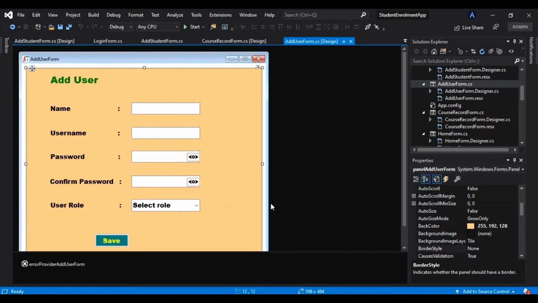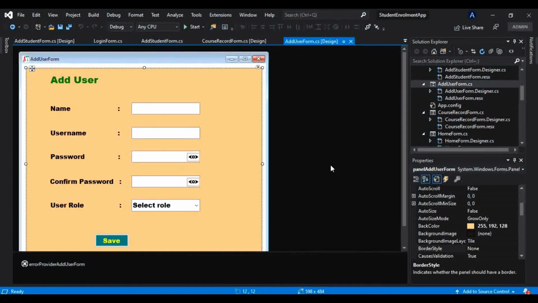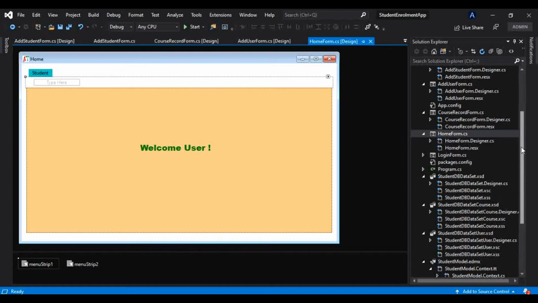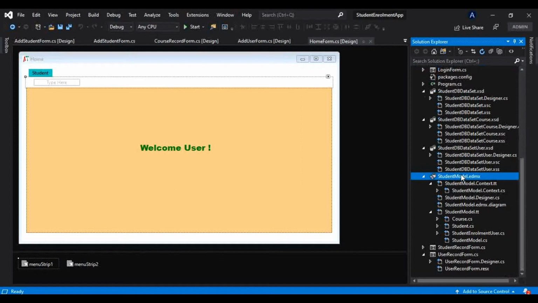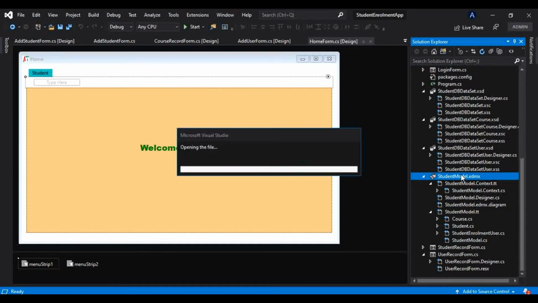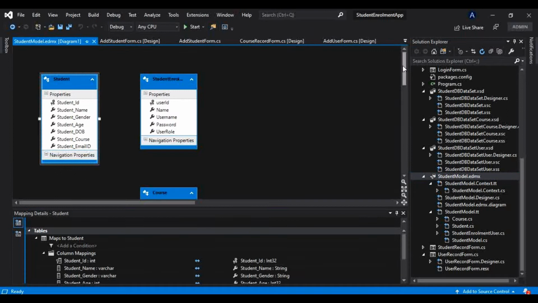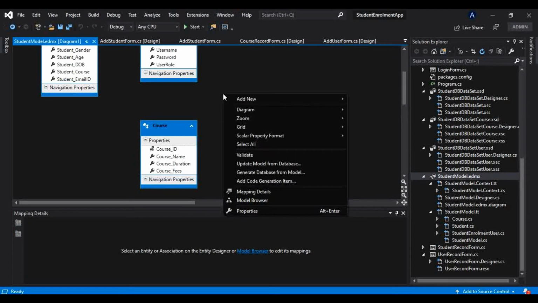For that, I first have to generate those tabs in the home form. But before that, let me show you one thing. You might be wondering how I added this course into this model. I have shown you that before, but let me show it again because it is a very important thing. I have already generated this course model, and to do that, I right click anywhere in this EDMX file.